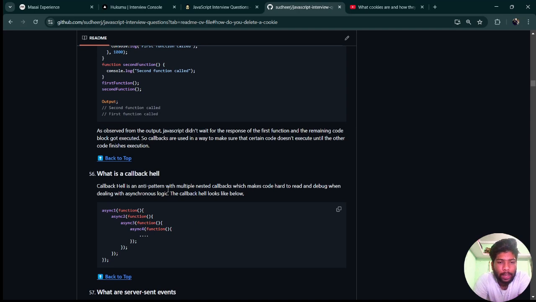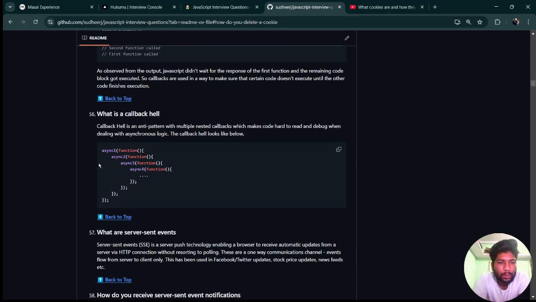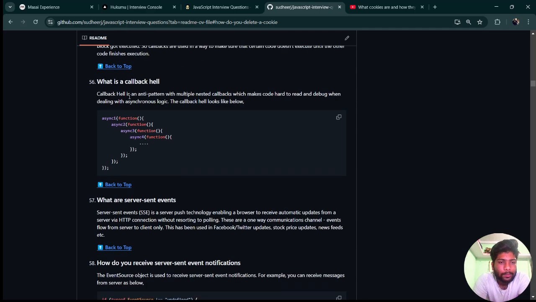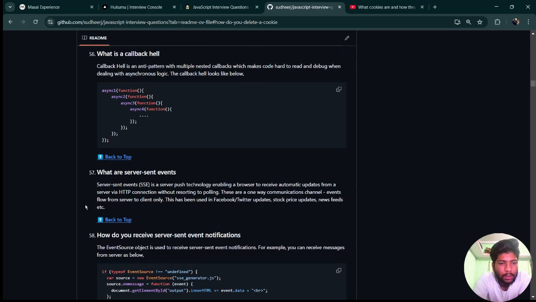And what is callback hell? Callback hell is an anti-pattern with multiple nested callbacks which makes code hard to read and debug when dealing with asynchronous logic. The callback hell looks like, okay, async 1, 2, 3, 4, and so on. It's very challenging and confusing.